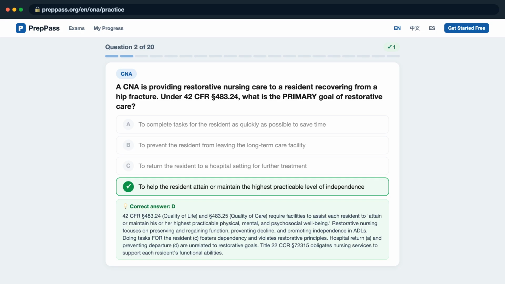Doing tasks for the resident, A, fosters dependency and violates restorative principles. Hospital return, C, and preventing departure, B, are unrelated to restorative goals. Title 22 CCR Section 72315 obligates nursing services to support each resident's functional abilities.